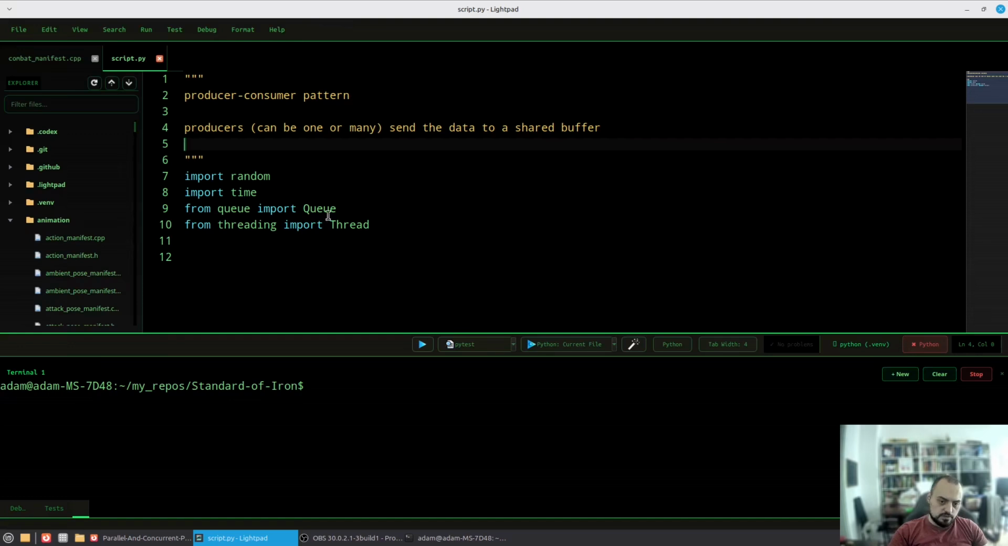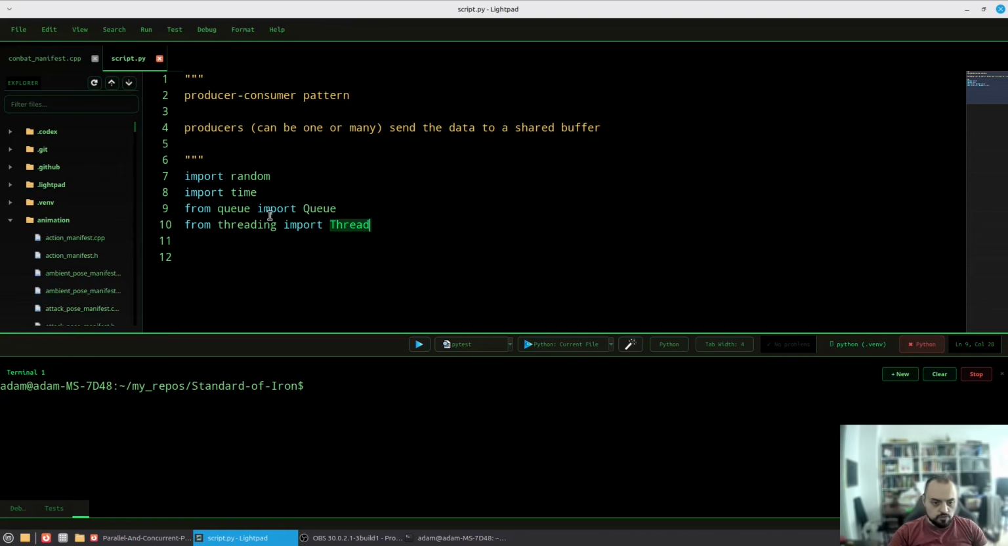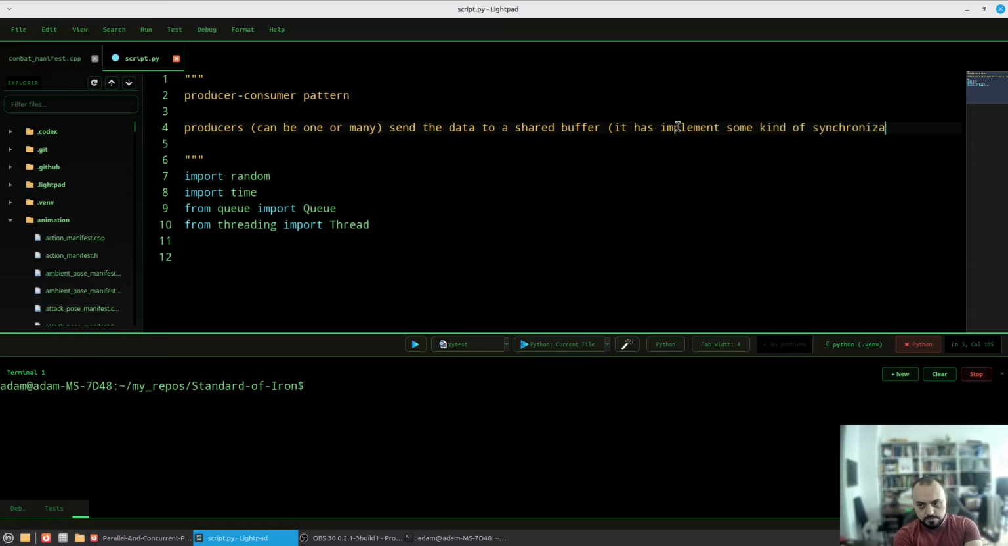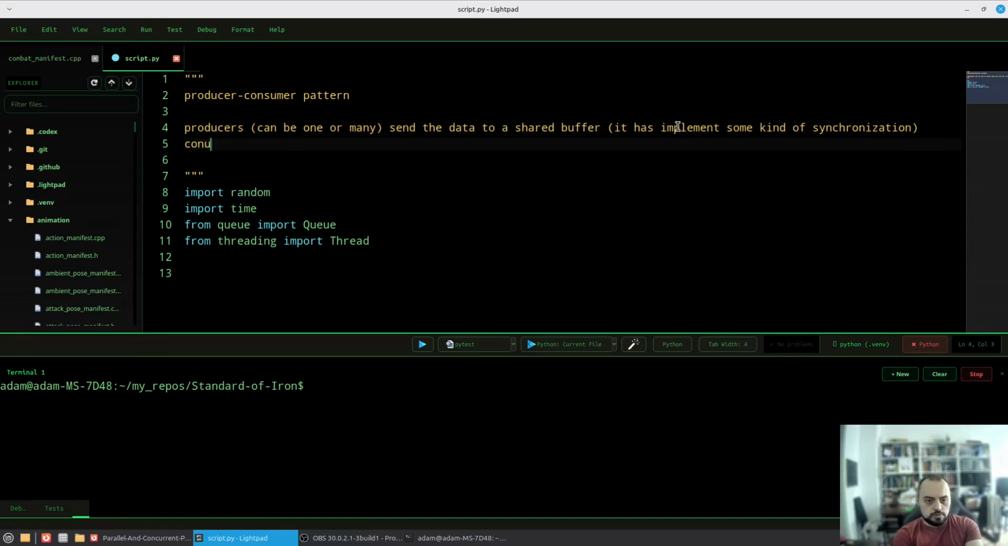In our case, we will use producers and consumers that will be separate threads, and we will use a queue from Python, the standard Python queue, which is thread safe. So two threads can at the same time write to this queue, and it handles all the synchronization internally. So it has to implement some kind of synchronization. And then consumers.